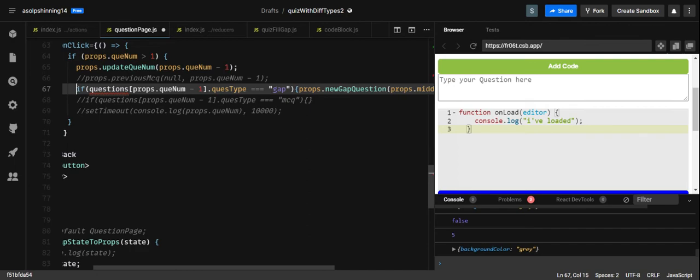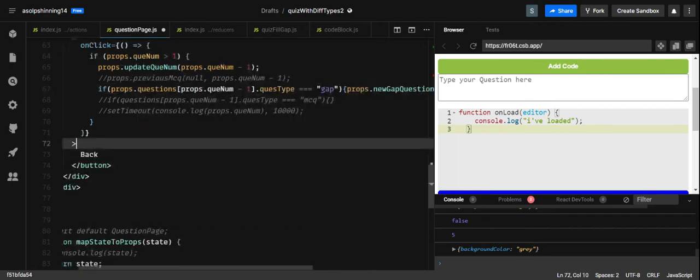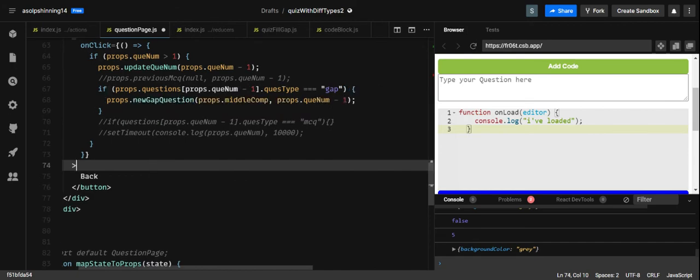Oh, it's saying it doesn't know. This will be props.question. Sorry, props.questions. Okay, because it's stored in my Redux state. All right, let me save it to format it for me. Good. So that is that. But I have two if statements, so the other one is still here.